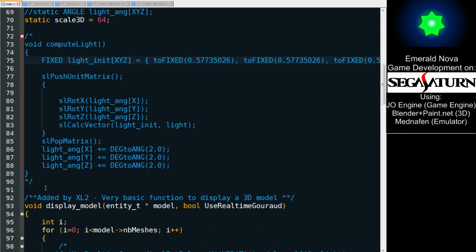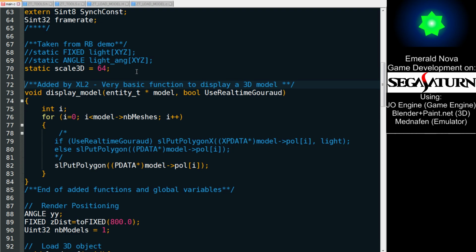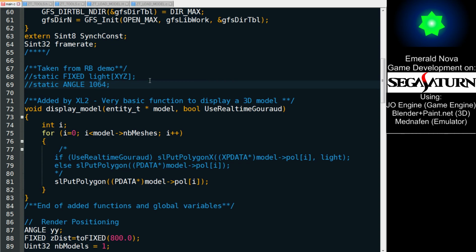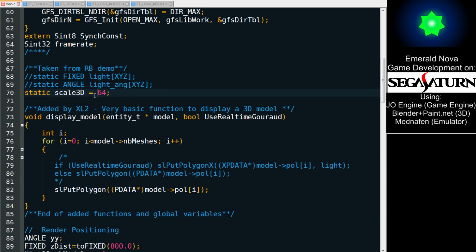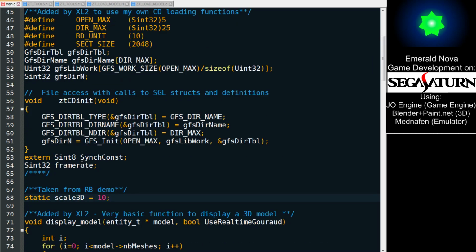So, let's get back into the code and see if we can delete this line, or this function, and we're not using that anymore. Scale, let's bring that back down to, I don't know, probably 10. Whoops. Don't need this or this. Frame rate. I think constant.